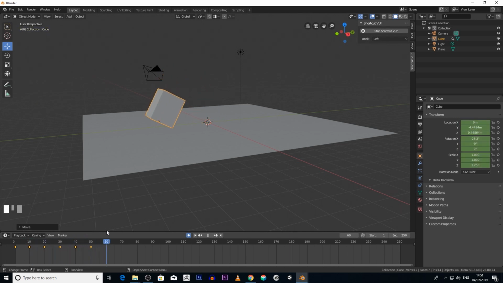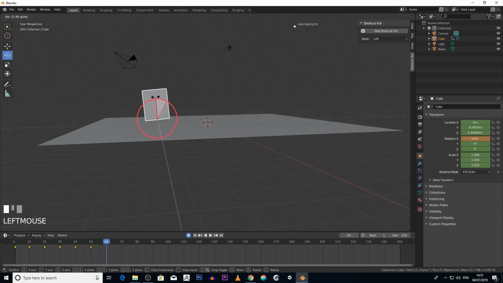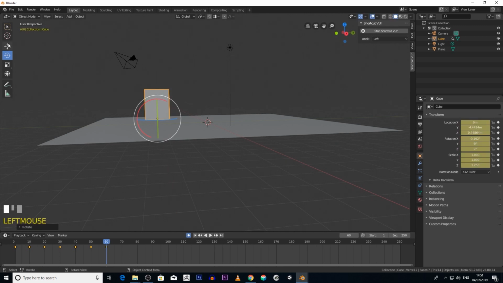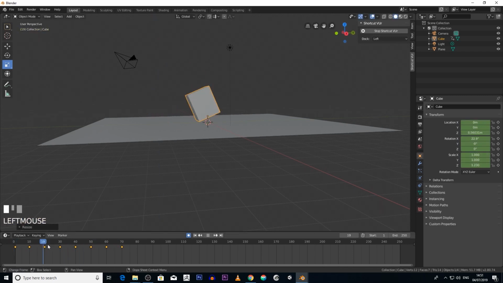Right, okay. Go to frame 60 and then rotate it. Move it down. That's the contact position. And then let's scale that on the Z axis. And then let's bring it back up a bit so it's roughly the same size as the square. So you should have something like that.